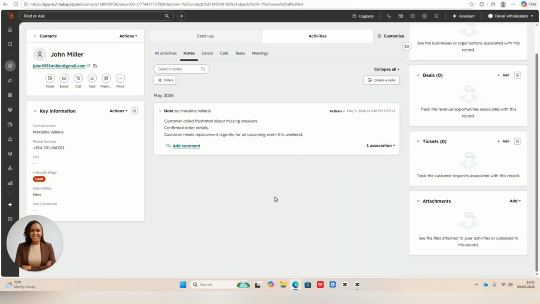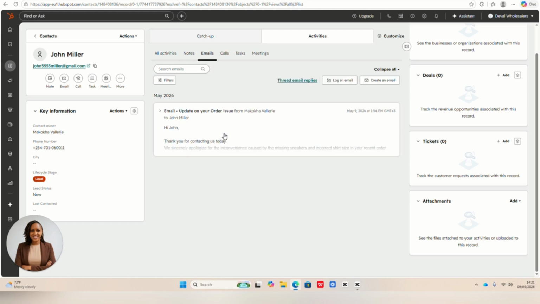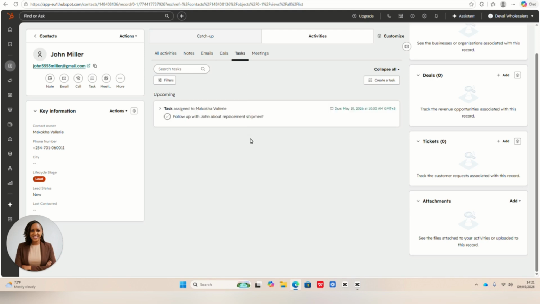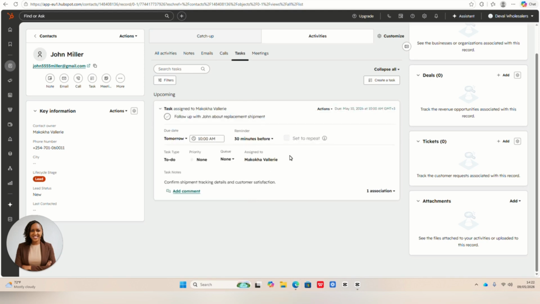So do you see how this information is stored? I have my notes, I have my emails, I have the call log here, and now I have my tasks. Now let's quickly talk about priorities. Inside CRM systems, tasks can also be labeled according to priority. So maybe low, medium, or high.